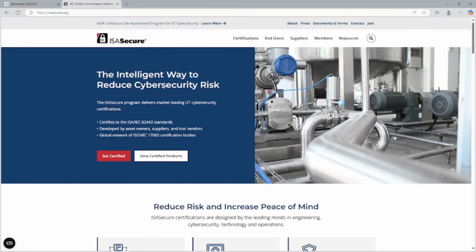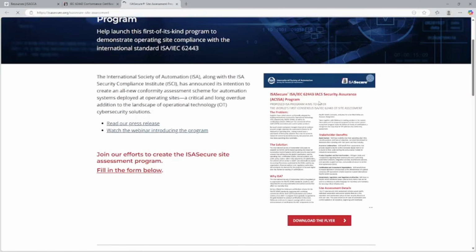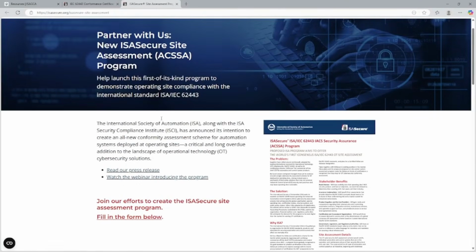Then what has to be complied? So all those details are available in this website. And one more interesting thing is, anyways, this will be an opportunity. That is why I said why this certification is important: this ISA Secure Site Assessment Program for OT cybersecurity. Just look at this. This is not yet rolled out, but once it comes to application, you will have more. We need more people.